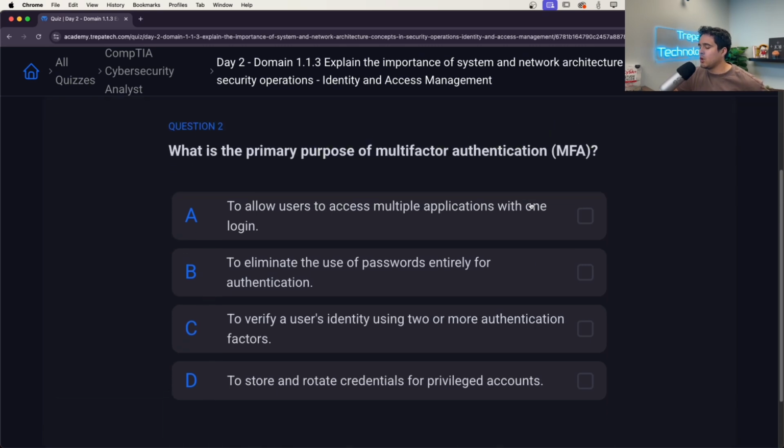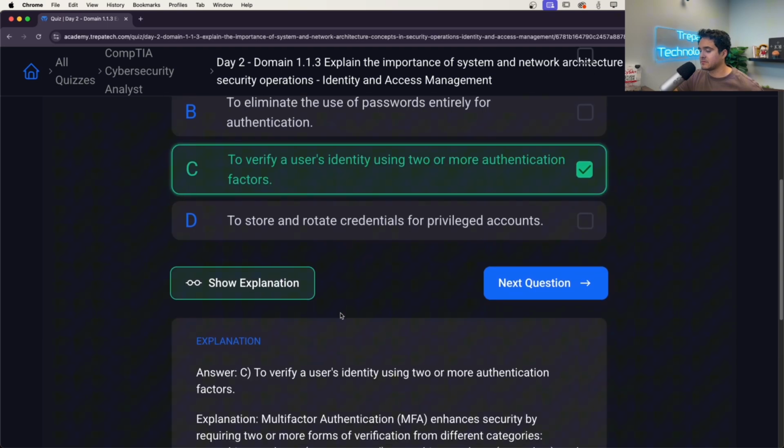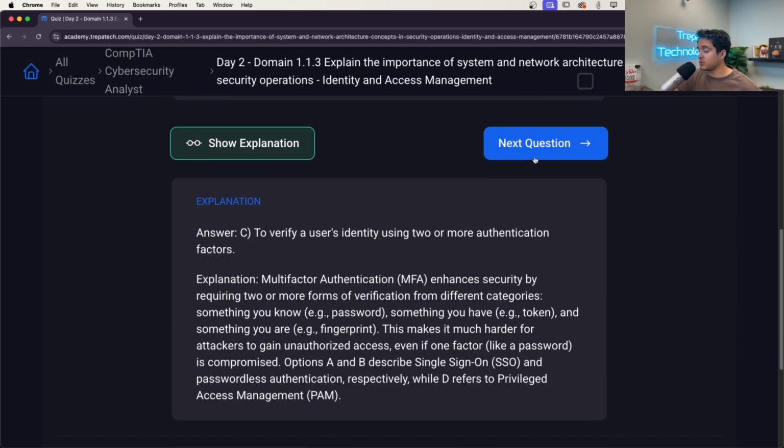Question 2. What is the primary purpose of multi-factor authentication? To allow users access to multiple applications? No, that's single sign-on or federation. Not to eliminate the use of passwords. It's going to be C. To verify a user's identity using two or more authentication factors. Pause the video if you'd like to read the explanation.